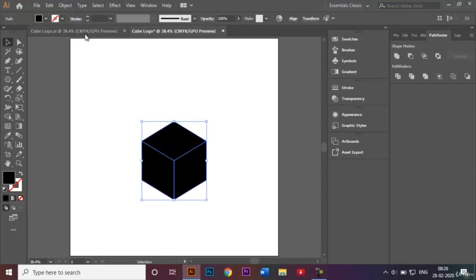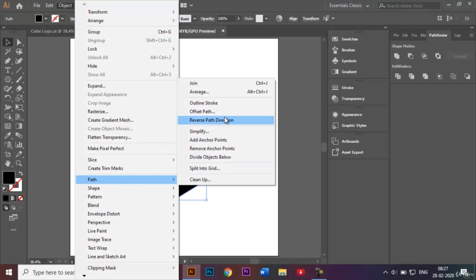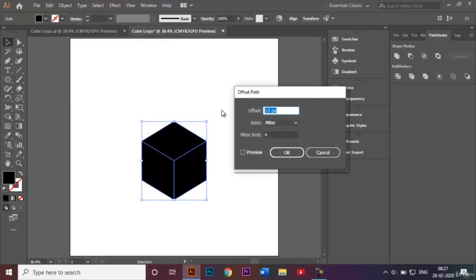And what I'm going to do is create smaller squares inside these squares that we've just made. To do that, we'll go to Object, Path, and Offset Path.